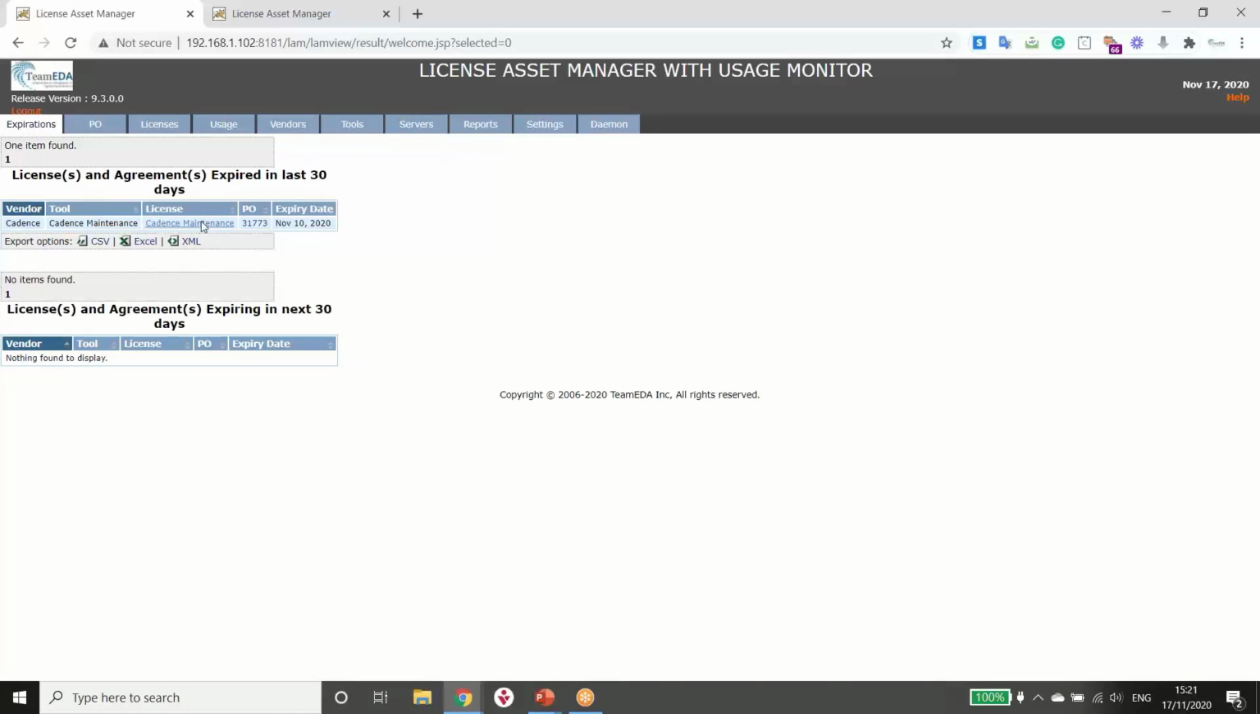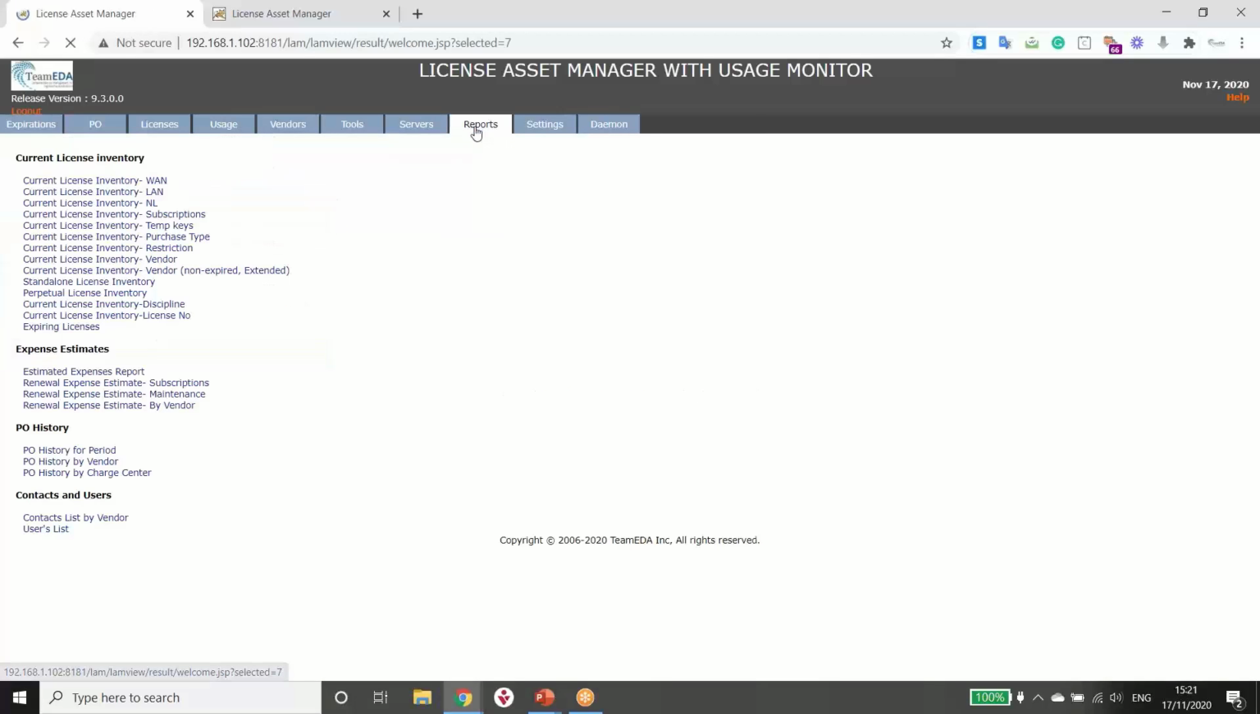Expirations. So in here we can see that our cadence maintenance is coming up. Oh, okay, hold on. It's already happened. That expired in the last 30 days. It would have been here. And we can have a number of reports at this stage and alerts that really tell us when things are expiring as well. So we can do a number of reports here against every different aspect of what we have here.